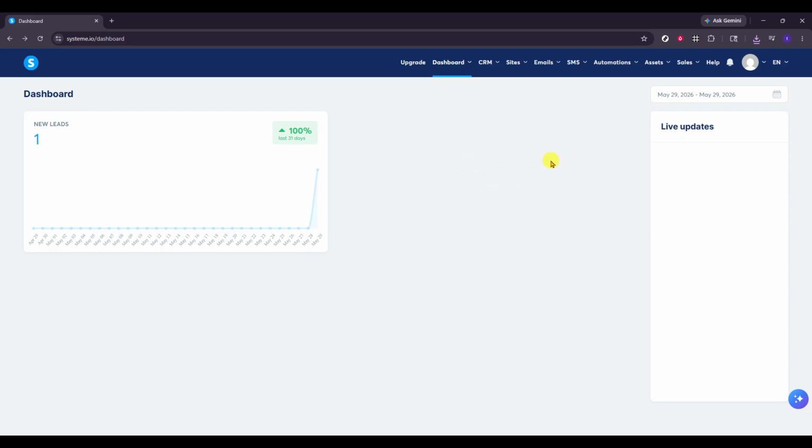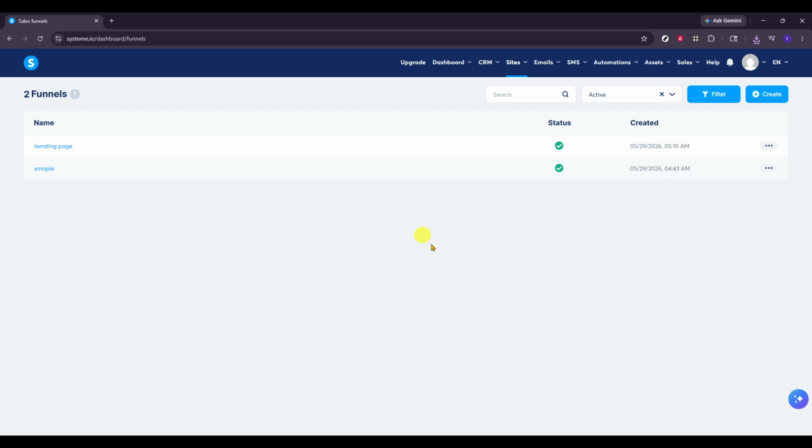From the dashboard, look to the top navigation bar and go to Sites. This is where all your pages and funnels live. Inside Sites, choose Sales Funnels. You'll see a list of any funnels you've already created, plus an option to make a new one. Click Create to start a brand new funnel.